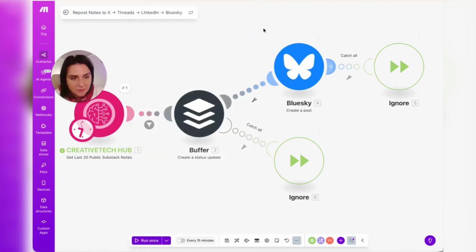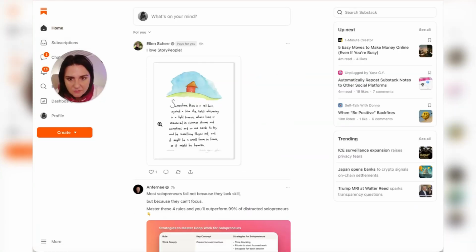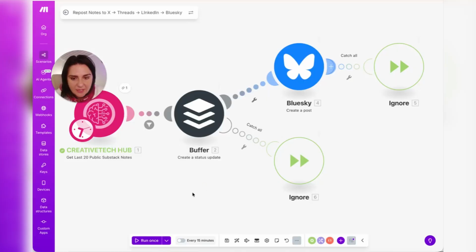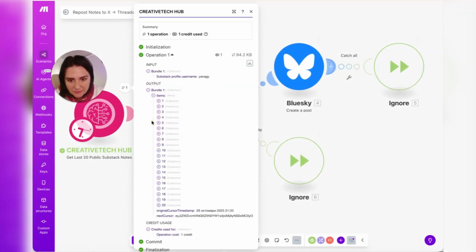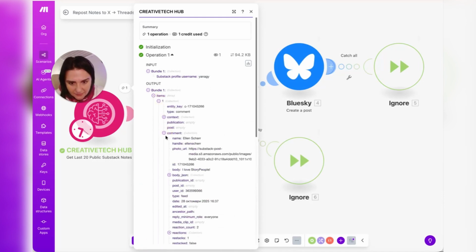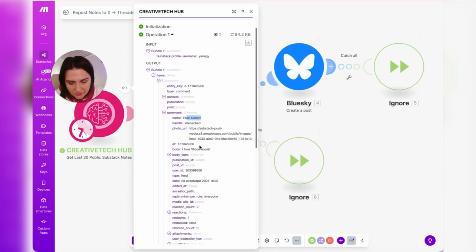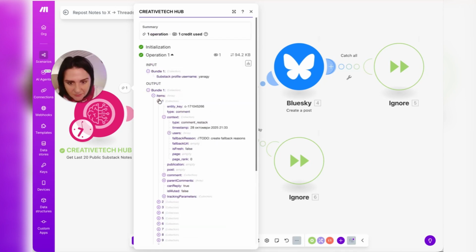For those restacks, let me restack one note so that I can more easily show you the difference, so that we don't waste too much time searching. So let's restack this one, and now when I run this again, you will see that under number 1, under comment, it's Ellen's share. It's not my name anymore. It's Ellen's name here because I have just restacked her note.